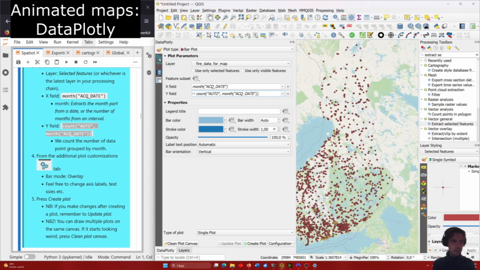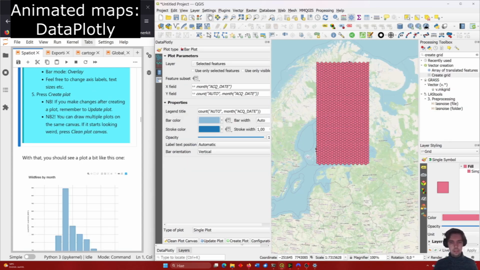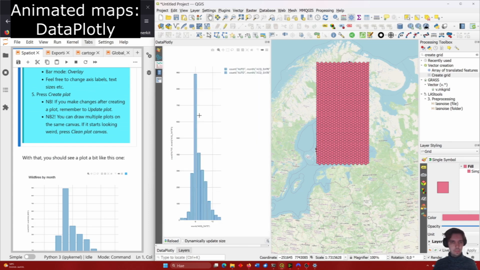Then from the additional plot customizations, I'll change the bar mode to overlay. Then you could fine tune all of this stuff, like the font size and font type and plot title and labels and so forth. But let's first create the plot. So just press create plot. And you can see this distribution. It shows the temporal distribution of these wildfires, and it's quite skewed towards May in this case.